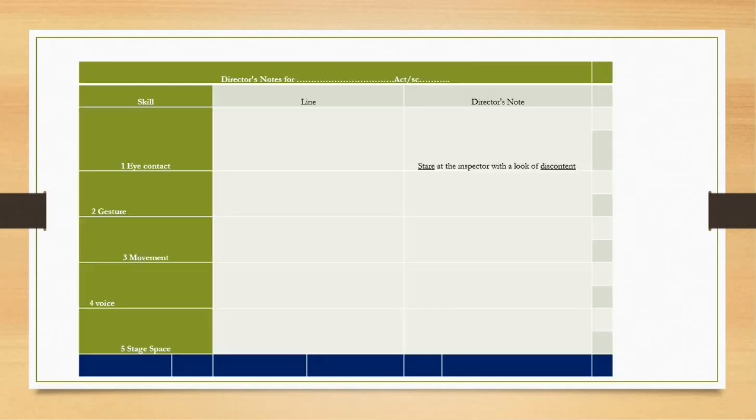A way to practice this would be make a list of skills: eye contact, gesture, movement, voice, stage space. Have an extract, open your book at a page, open the text. If you're doing An Inspector Calls, flick through it, open it. List of skills, find a line that you feel, I could use eye contact on this line, write it down, and then make a note, a director's note. So stare at the inspector with a look of discontent. It's a nice way to practice.